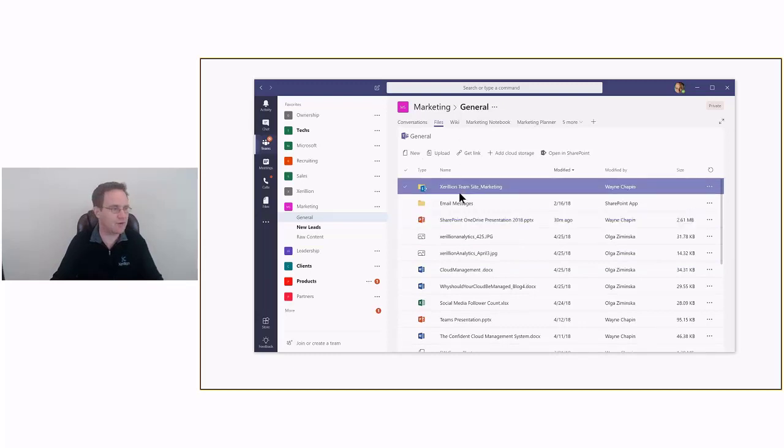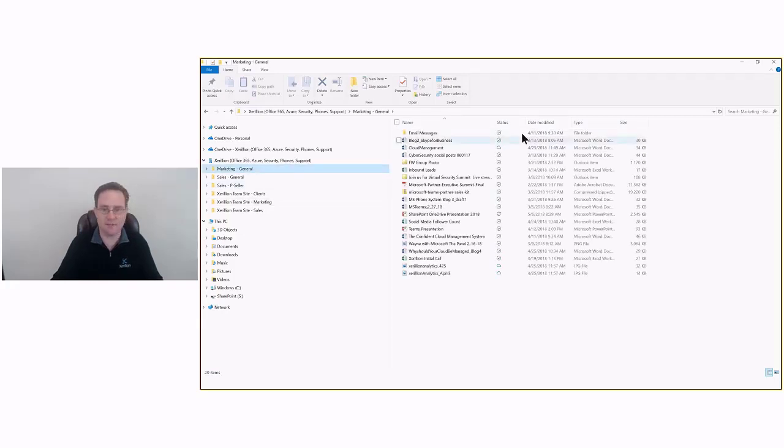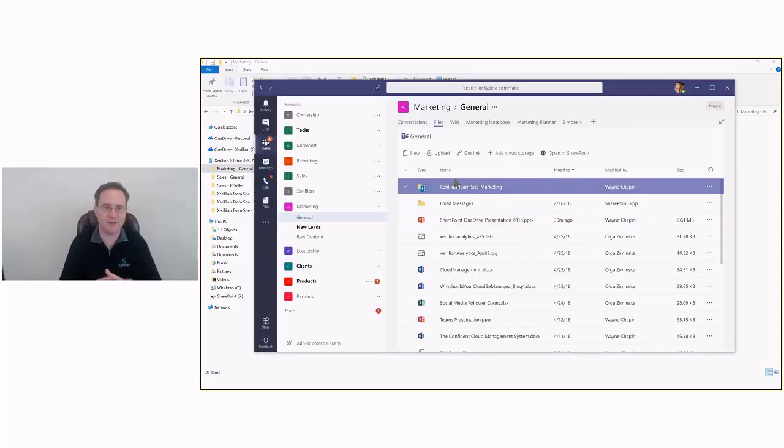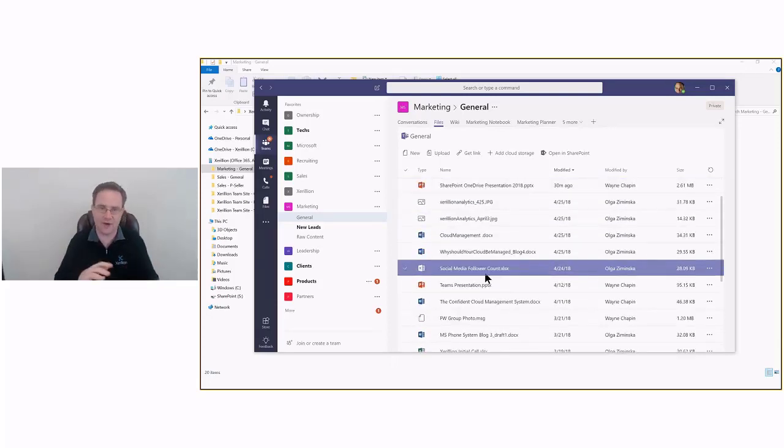If I go into File Explorer, I have another one called Marketing, and it says General. Well, this is the general channel inside of the marketing team, and I can synchronize it just like everything else. There it is right there. These are the same files that are in Teams. So you can do that, and it is handy. Again, I'm a big proponent of Teams. This is where all of our conversations and our files are, but it is nice to be able to go into File Explorer and drag and drop there as well.